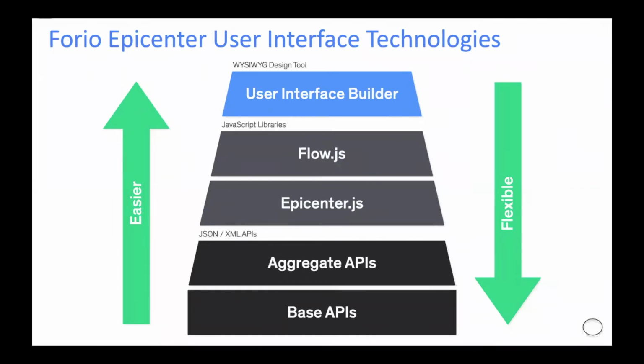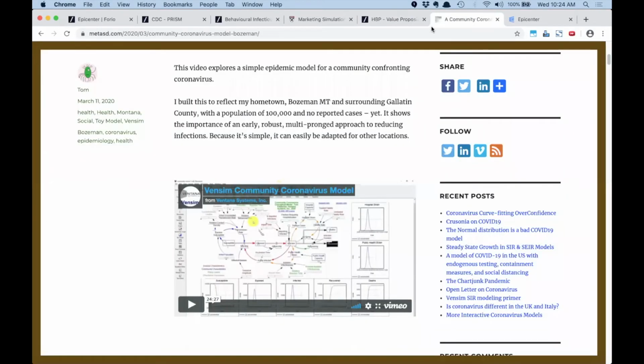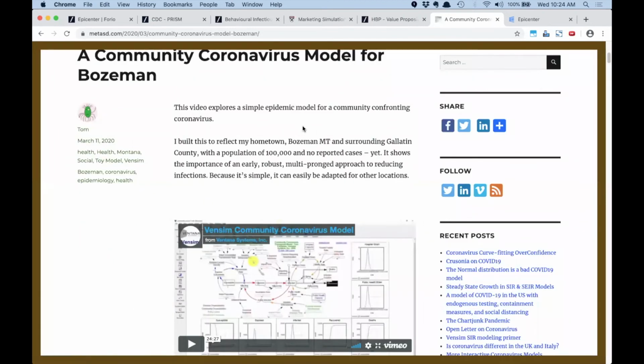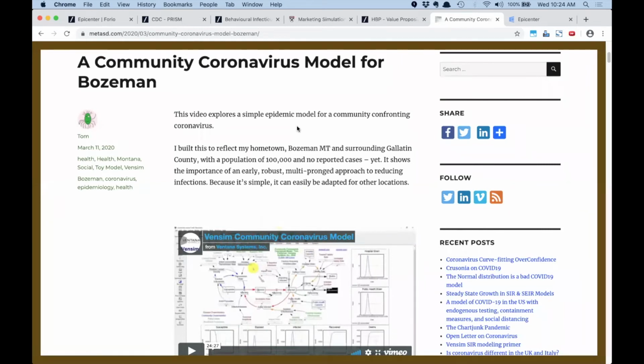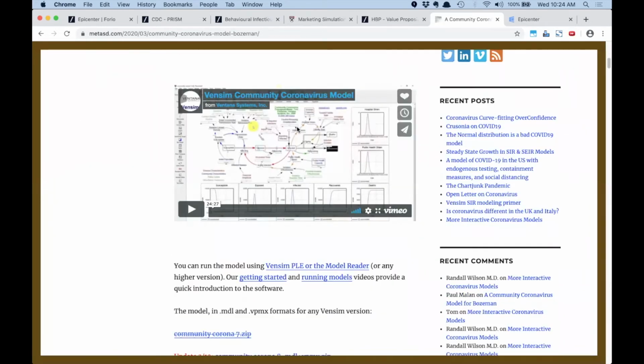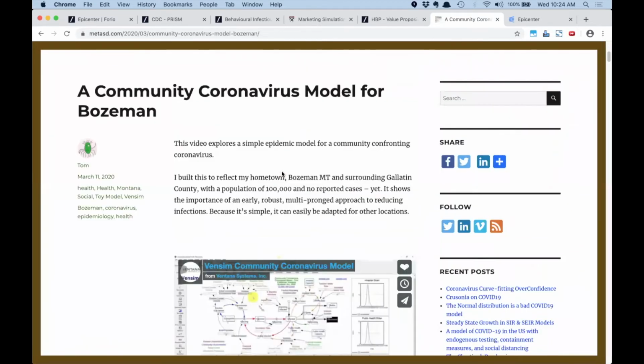So what I'm going to do is start by using the user interface builder tool today. I'm going to start with the scenario planning, or scenario comparison, example that we have. I thought I would use an example from the news right now: Tom Fitteman at Ventana put together a community coronavirus model, which is really interesting. It's a fairly simple model, and he's done a whole series on this. Probably a lot of you have already seen this coming through from Tom. He has a nice video that explains how the model works and what it's supposed to be doing. I thought I would use that example today.